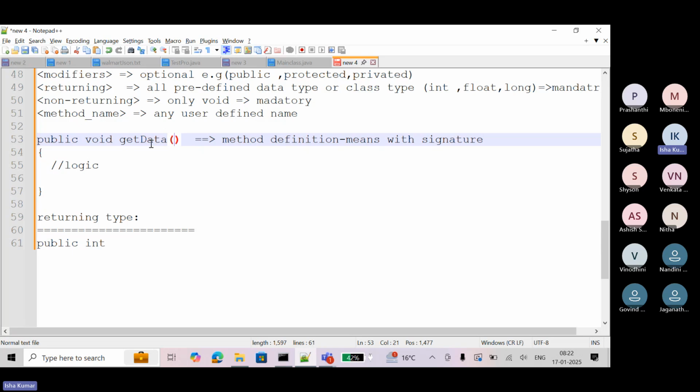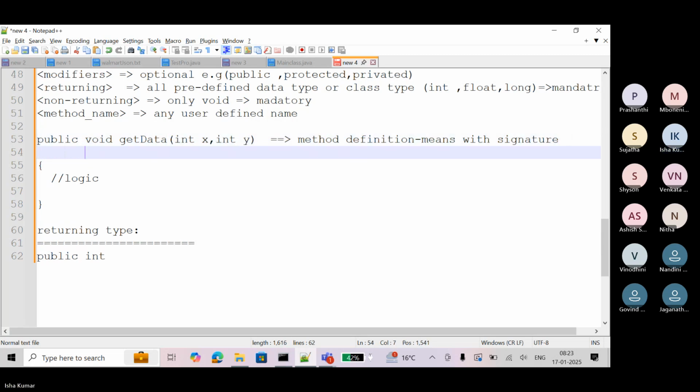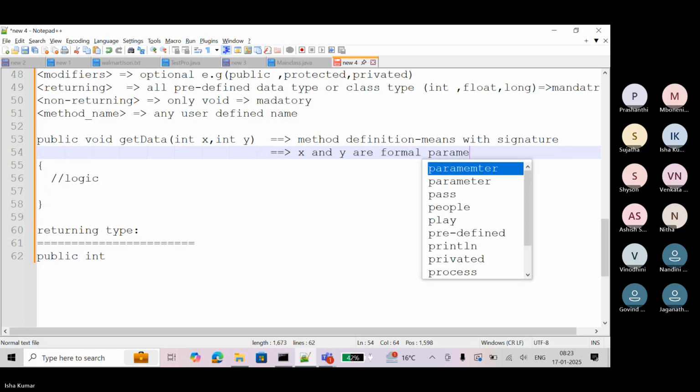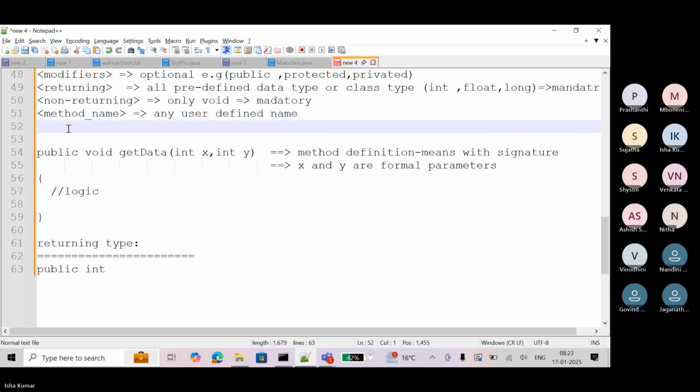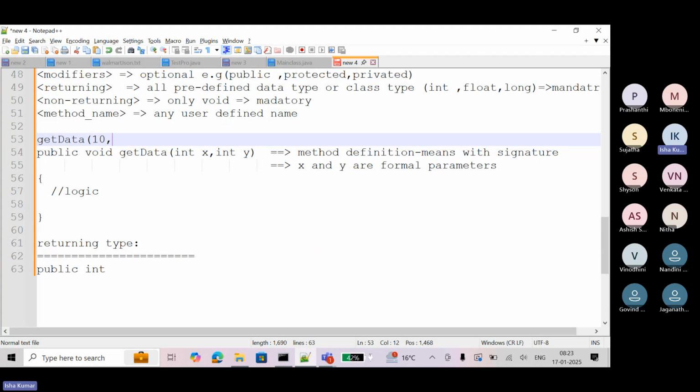While defining a method, if you are writing int x, int y, this is called formal parameters. So x and y are formal parameters, if it is argumented. And from where you will call, let's say I am calling from main. So while calling, let's say I have given 10, 20. This is called actual argument or actual parameter.